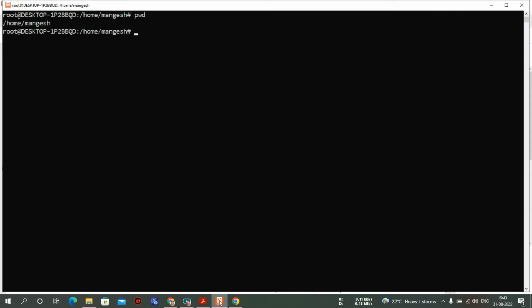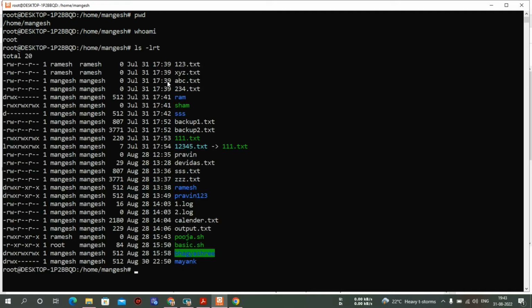Here I have logged in with the root user. You can see it's a hash here. If I use whoami, I can see I have logged in with the root user. With ls -lrt, I can see there are multiple groups here. This is the owner name of this file, this is the group name, and in the ls command we also learned ls -l. In the first column you can see the file types and permissions, then the links, the owner name, the group name, the file size, last modification time, and file name.